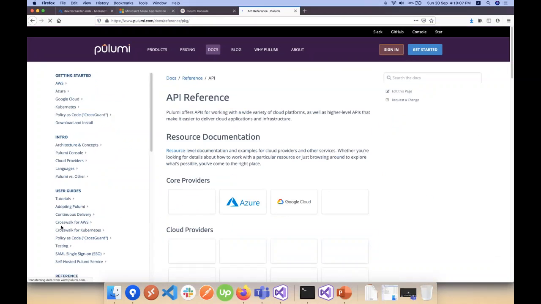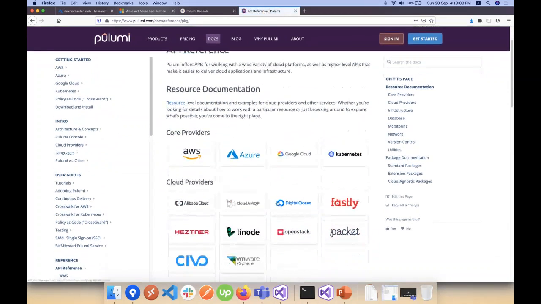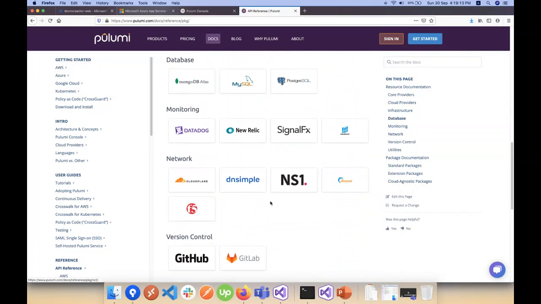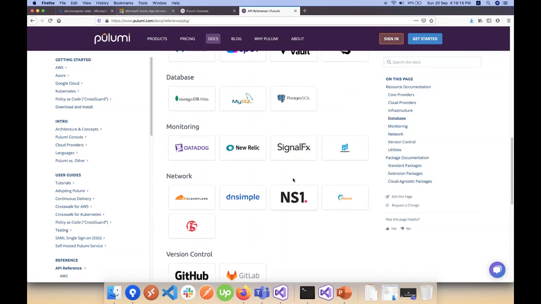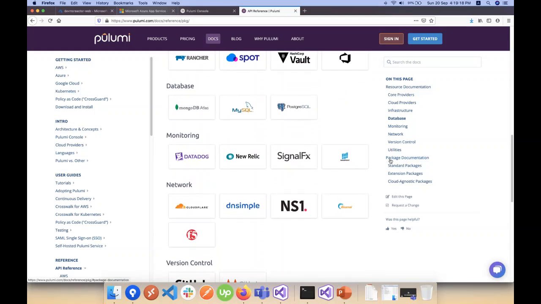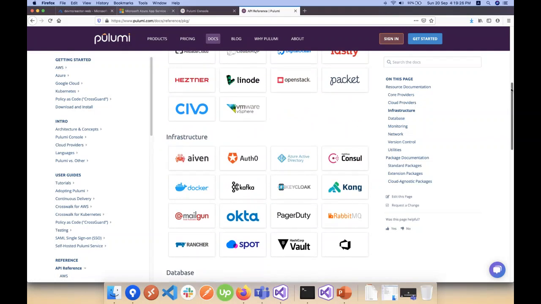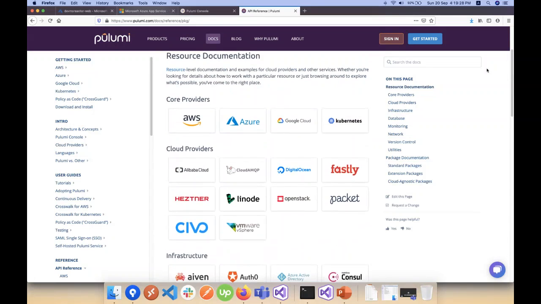So if I click API reference, you can then choose from a bunch of all the supported ecosystems. So these are the ecosystems Pulumi supports as of today, as we are talking, basically. It supports a lot of database environments. It supports a lot of different hosting and deployment management tools, etc. And obviously, it also supports native cloud providers as well.